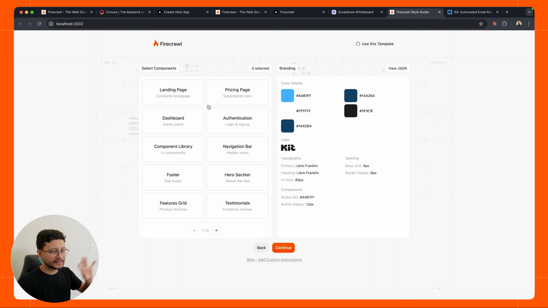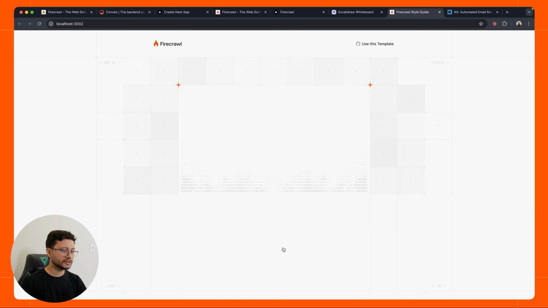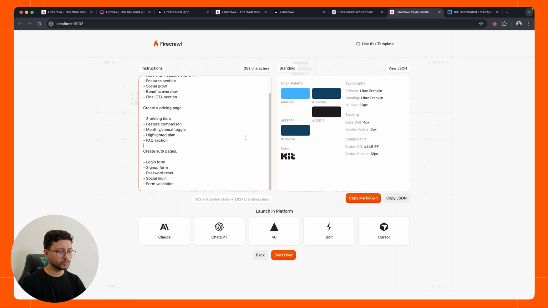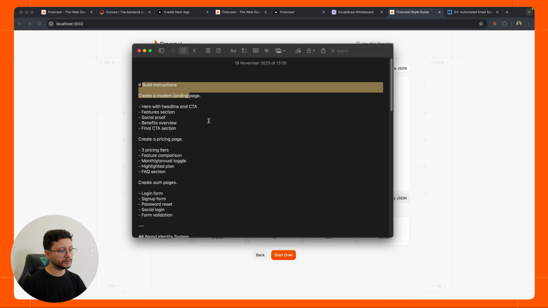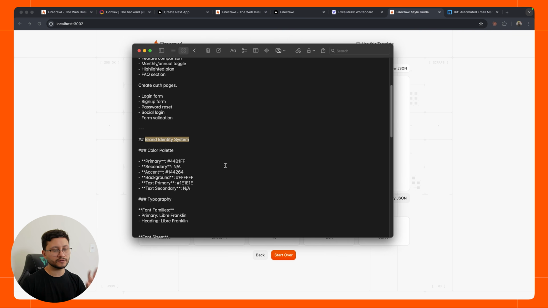And now on this left side is where we'll select all the components. Let me just select the landing page, pricing page, and let's also add this authentication page. Hit continue. These instructions with the components will be generated along with the branding on the right side. If you click to copy markdown, you'll notice that both the build instructions as well as the brand identity system is all inside of this unique prompt.